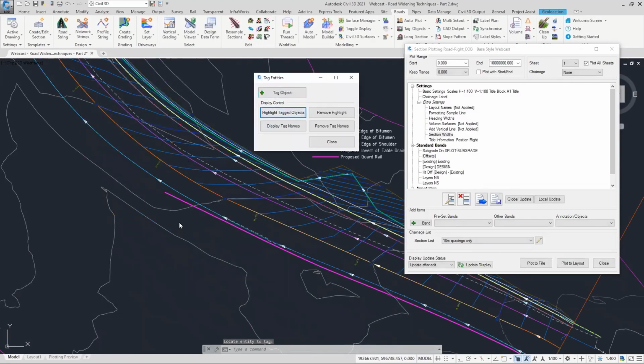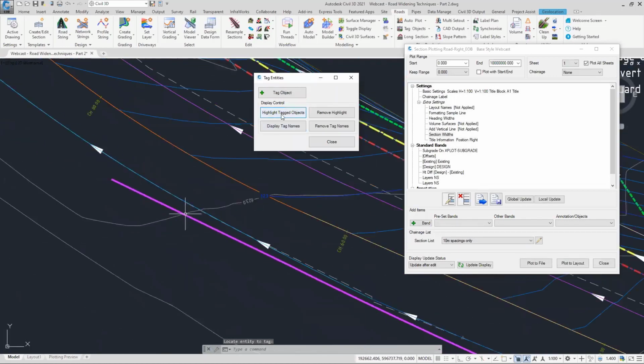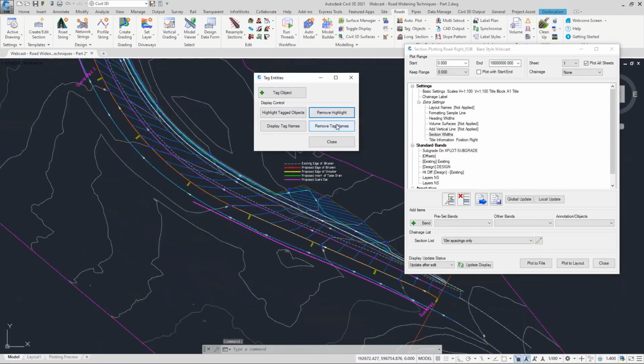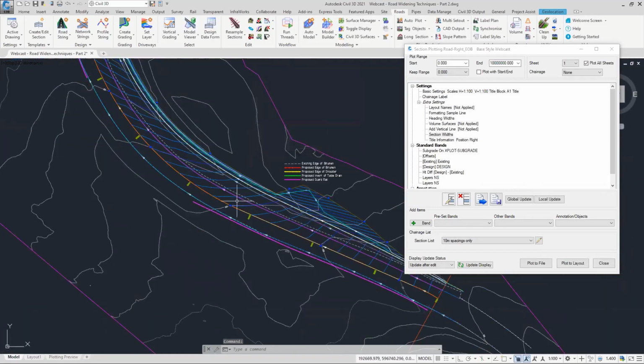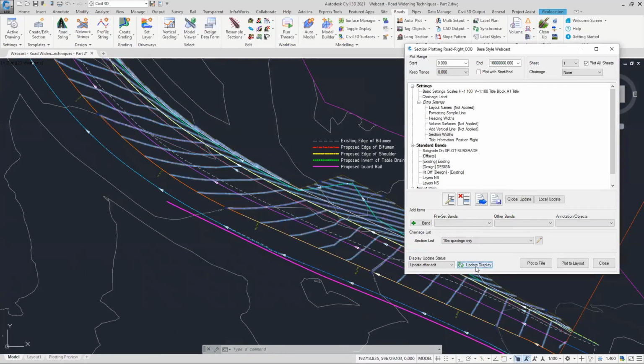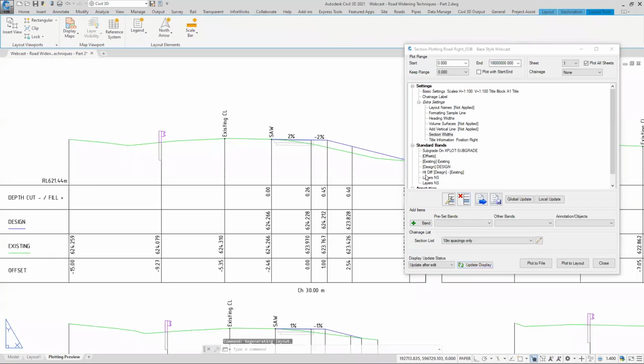I can highlight them. Don't really show up that well when you highlight a polyline with width in that color, and display tag names. So there's the tag name going on there, and I'm going to remove the highlight and the tag name. So these objects can be picked up by the cross-section plotting. Let's have a quick look. So if I go update display, this just sends me back. When we pick layers and tagged objects, you'll create this entry here.